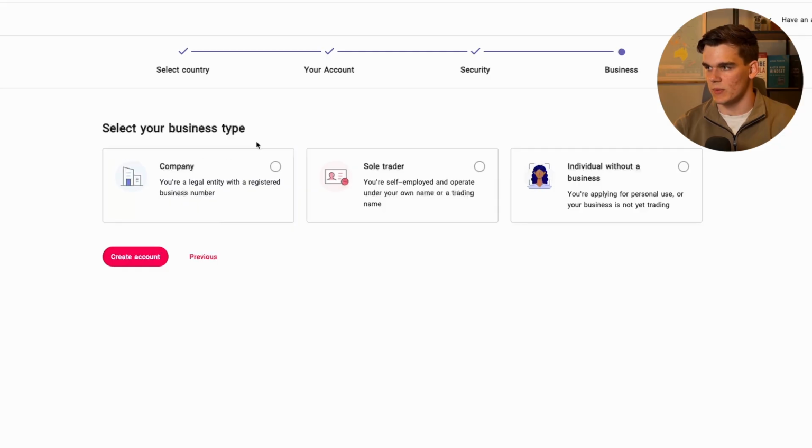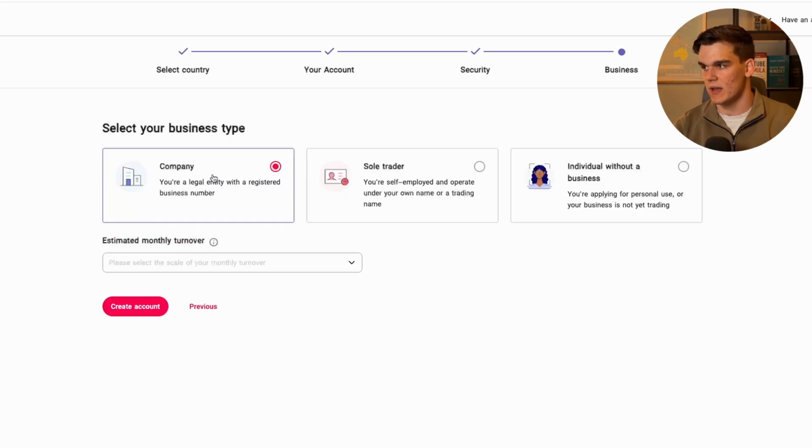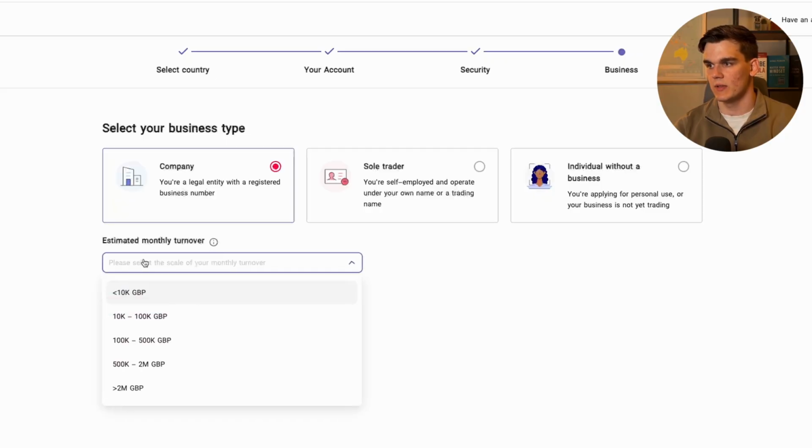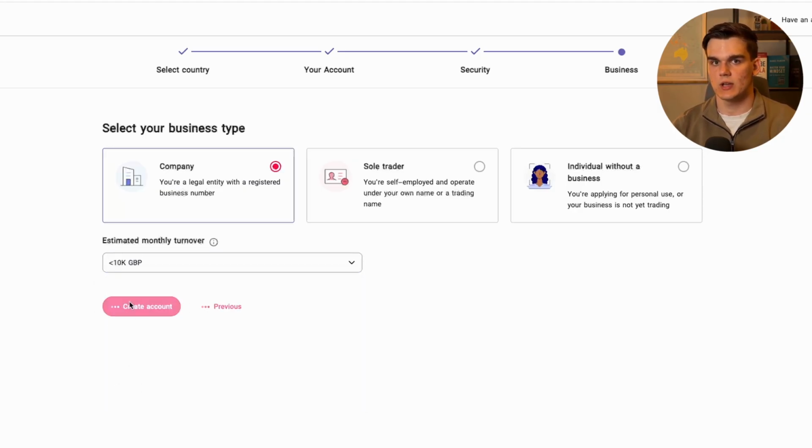Now next we need to select our business type. We can choose between company, sole trader, or individual without a business. Now for us, we're going to choose company since we are operating under an LTD, which is a registered business. Then we need to fill in an estimated monthly turnover. You can just fill in what you think, could be less than 10,000, between 10 and 100,000. I'm going to select less and then click Create Account.